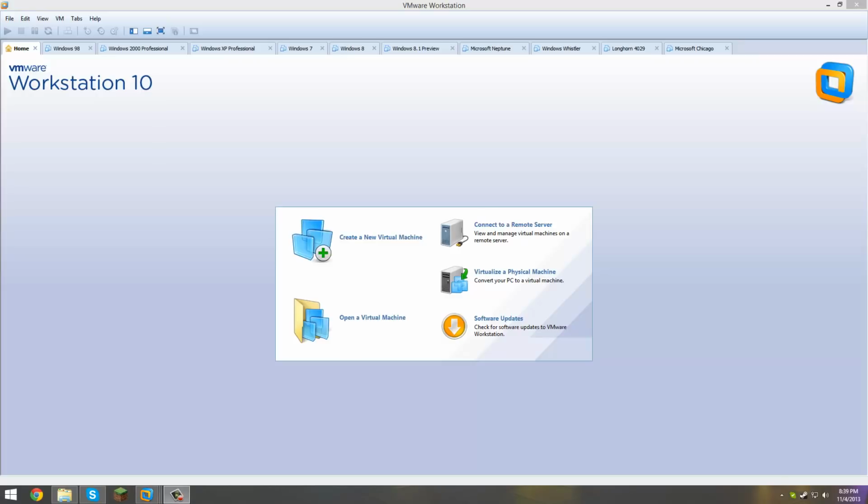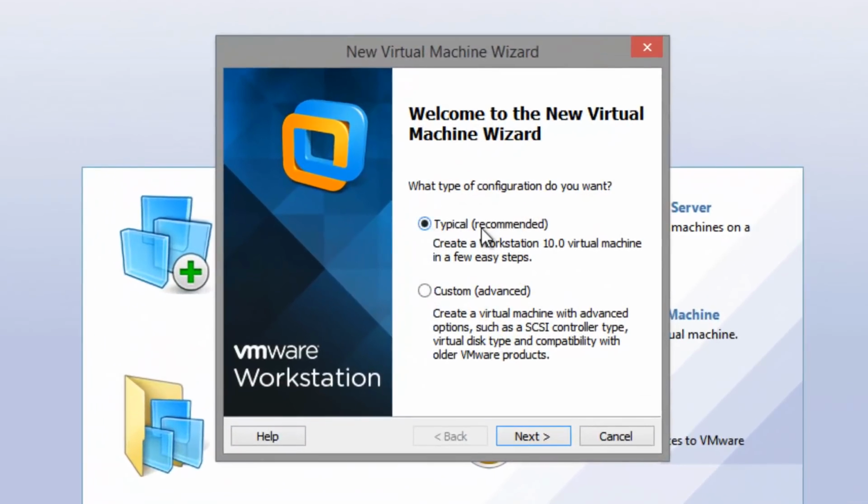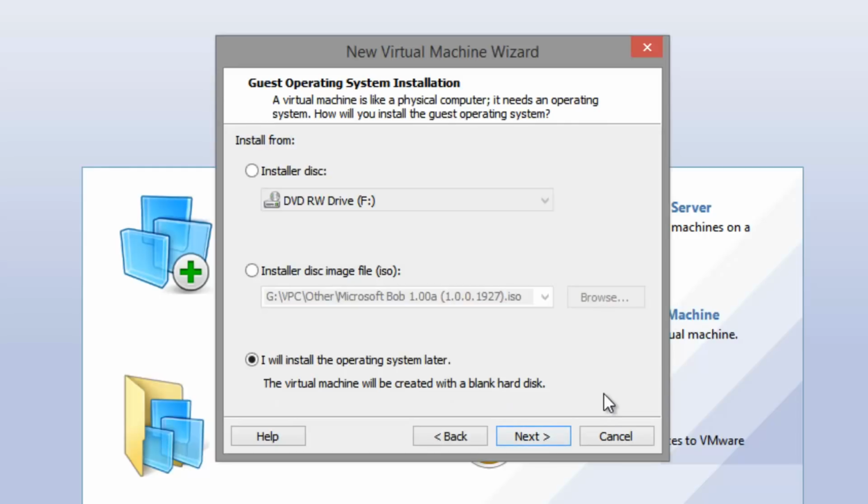The first thing you're going to want to do is create a new virtual machine, and you're going to want to go to the typical recommended option, click on next, and now when you come to this screen, if you're using a VMware product, I would recommend choosing the installer disk image file from here, because it would make the install just a lot easier for you. But because I'm doing this tutorial, I'm just going to select I will install the operating system later.